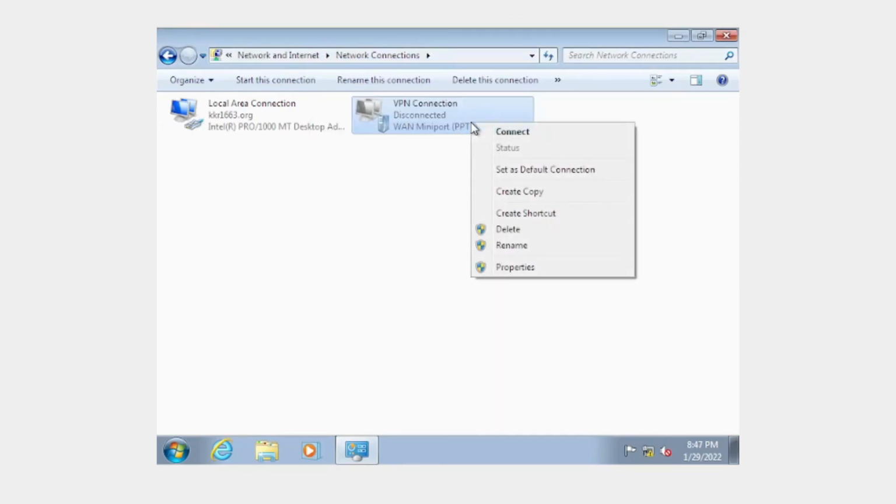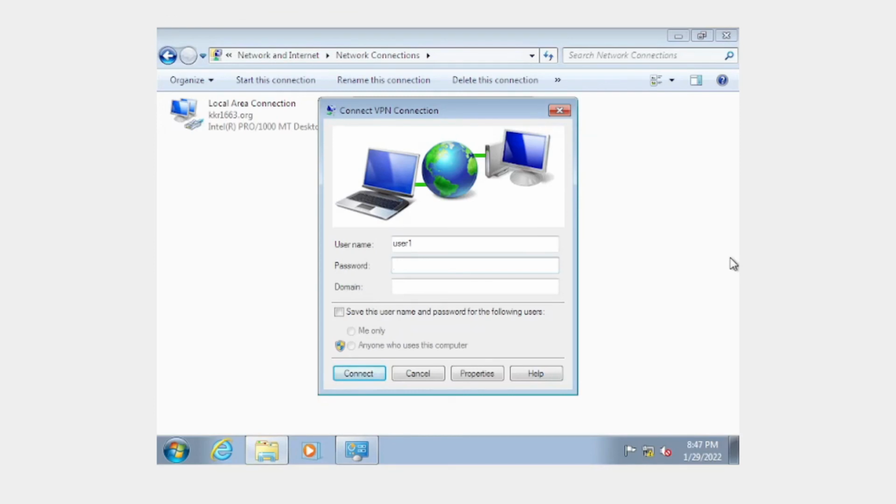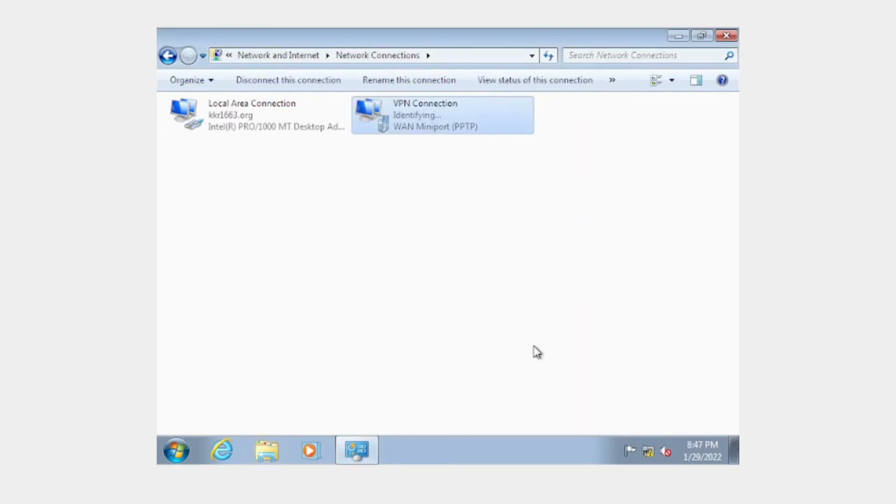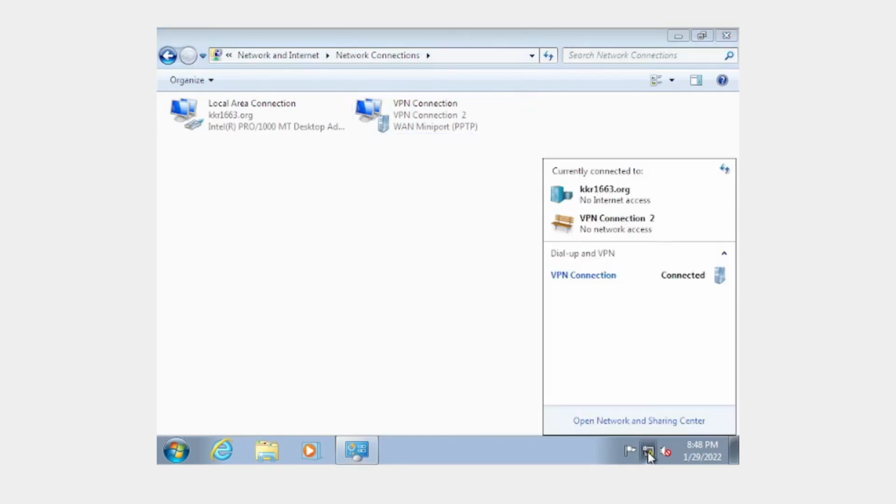Now I'm gonna right click on the VPN connection and hit connect. So here I'll be entering the credentials I specified in the screen before. Alright, it is currently identifying the VPN connection. Alright, so we have a VPN connection now. If we click back the internet box here, you'd see under VPN connection, it says connected.